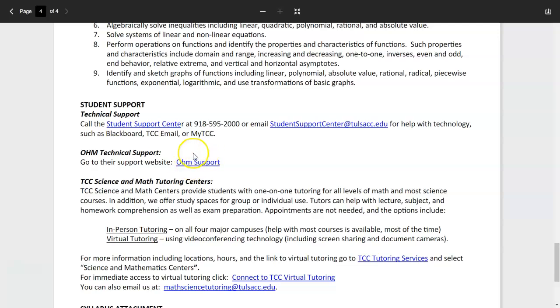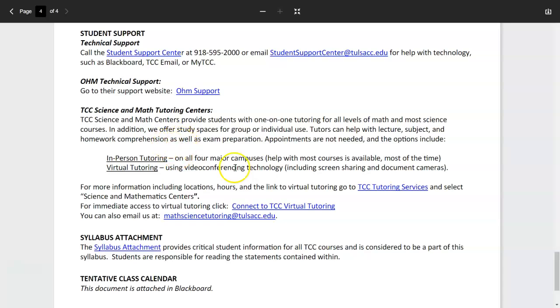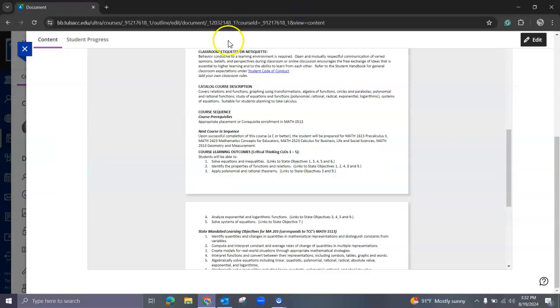If you are ever having issues with our homework system, this is the link that you're going to go to. OHM support. That's the one that you need to find. And it's here on what page is this? Page 4 in the syllabus. Also on this page, we've got math tutoring centers. This link will take you to the TCC Tutoring Services website, and it's got our locations and the hours and all of that good stuff. And it even has the virtual hours, but you can access the virtual tutoring through this link right here. All right, so that is our syllabus.